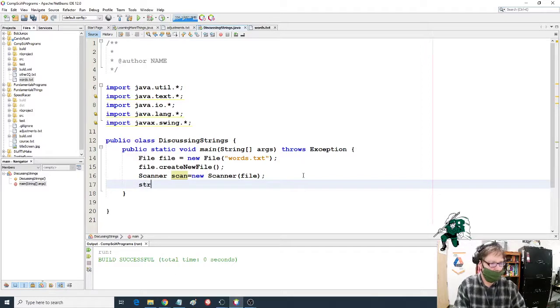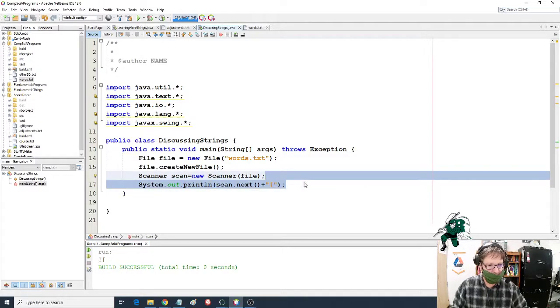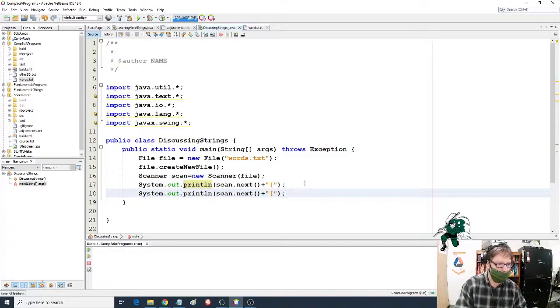So we could say sout scan dot next, and what it will do is it will give me the first word that it finds. And if you want to know where that ends, that's a reasonable question. So we can just put like a bracket there, so it doesn't include the space. And I could do the next as well to give you two of them. And so it's I went.